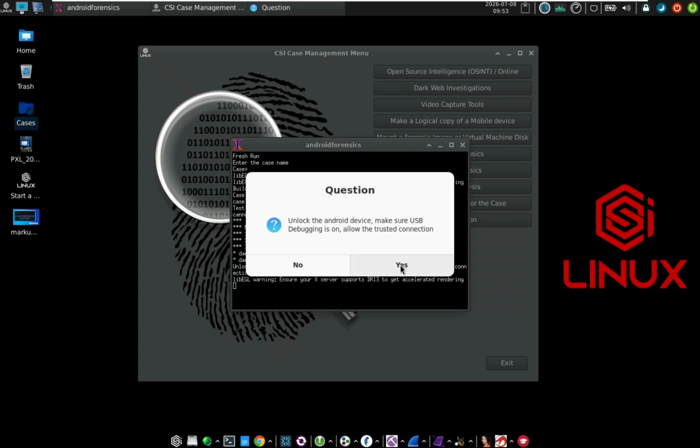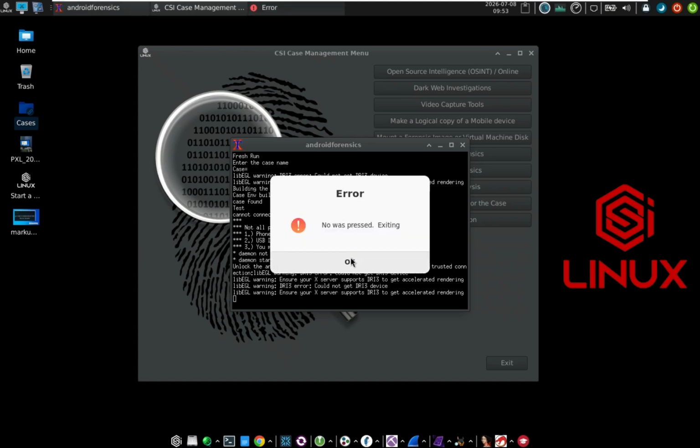I don't have a mobile phone to copy, but if you want to copy mobile phone data, first turn on USB debugging from the developer options and connect to your system, then simply click make a logical copy of a mobile device and click yes. But I don't have a phone, so I'm clicking no.